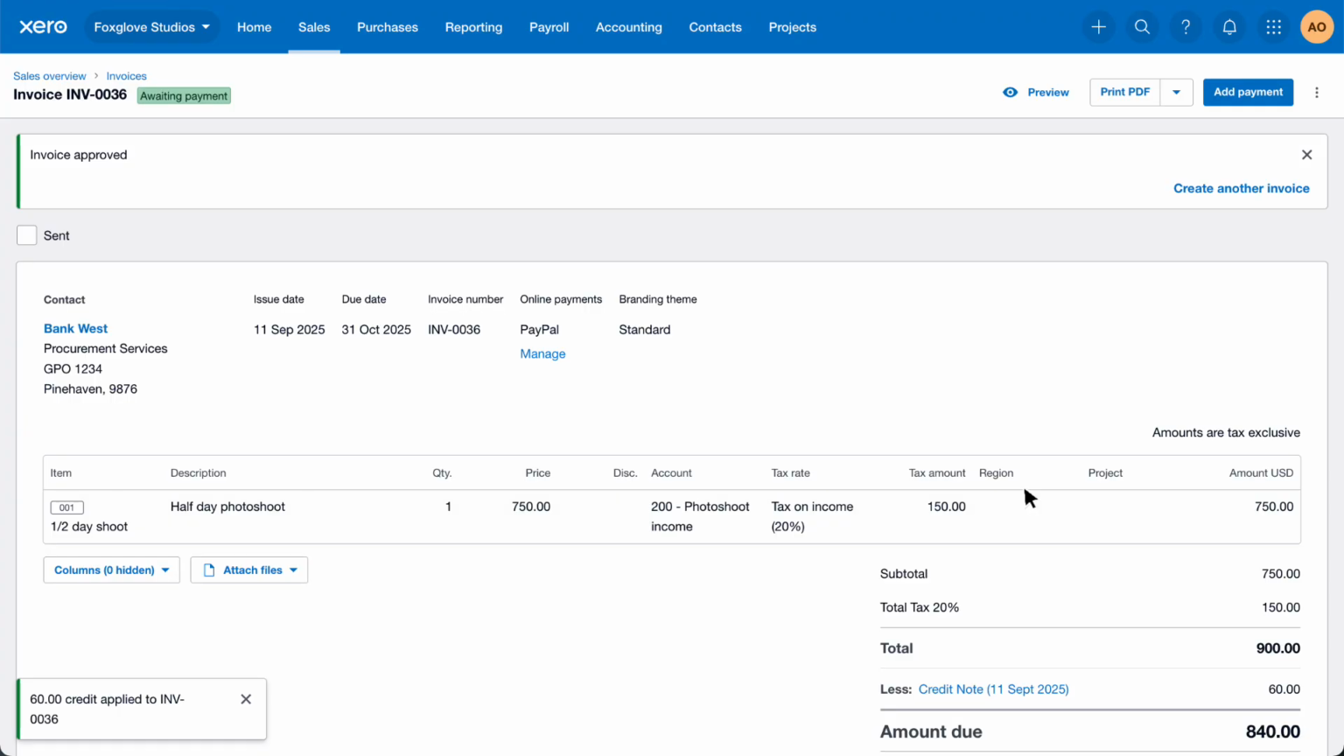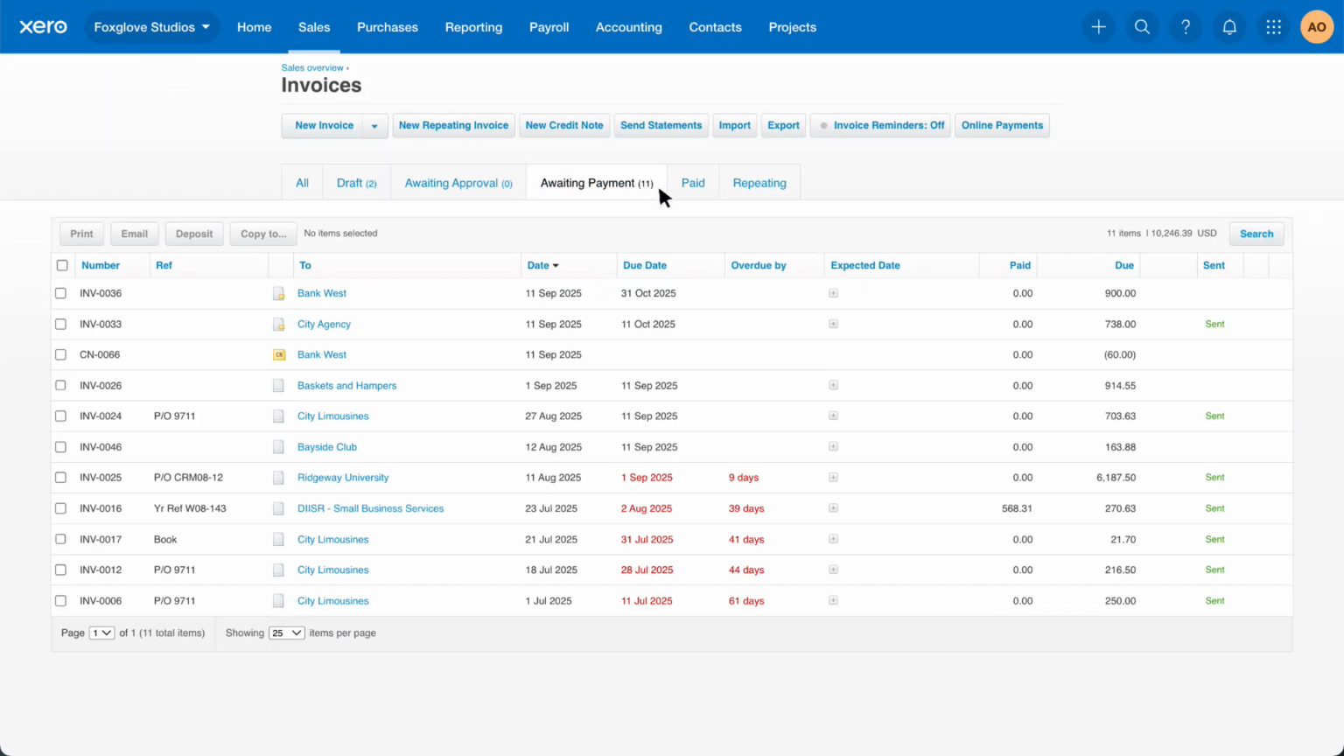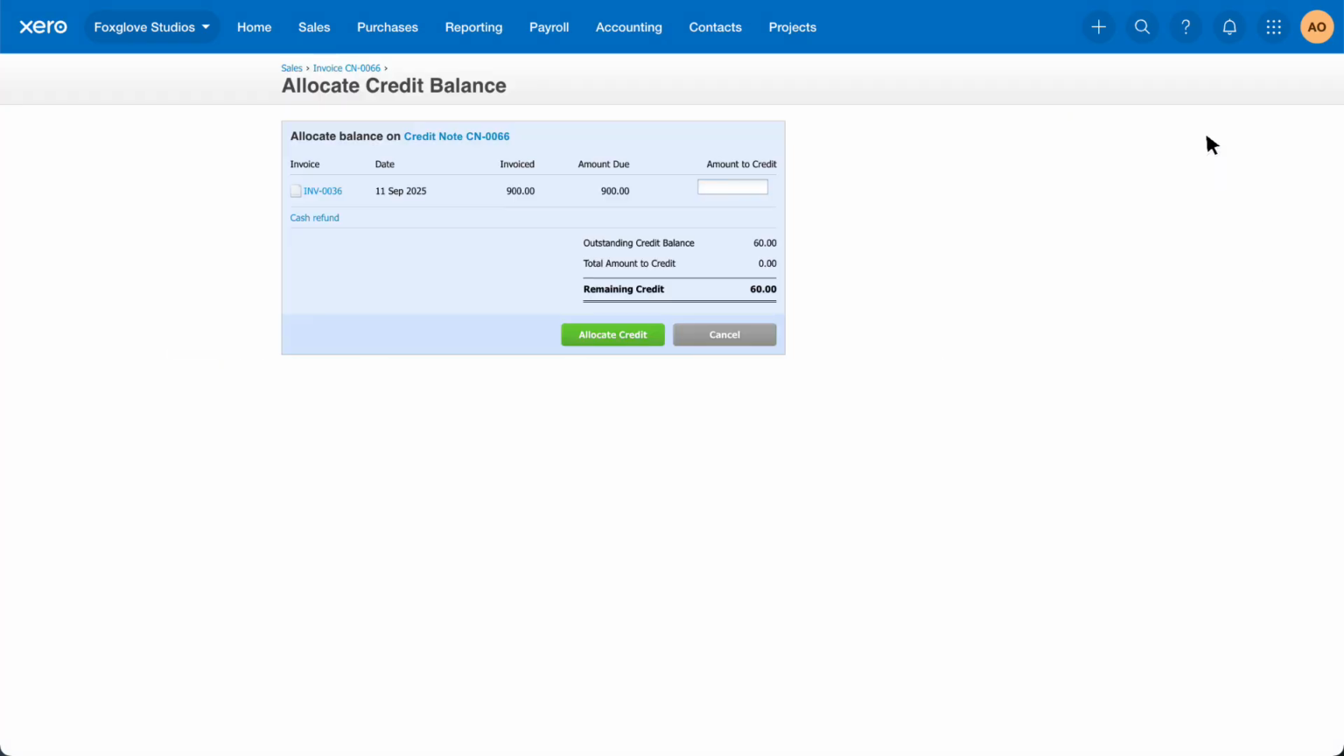If you choose to allocate the credit later, find and open the credit note from the Awaiting Payment tab of the Invoices page. Click the Add Cash Refund drop-down, then select Allocate Credit. Enter the amount to credit. For this example, let's enter the total credit. Once you're ready, click Allocate Credit.